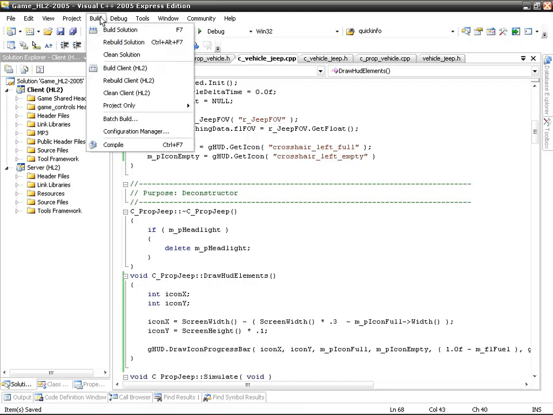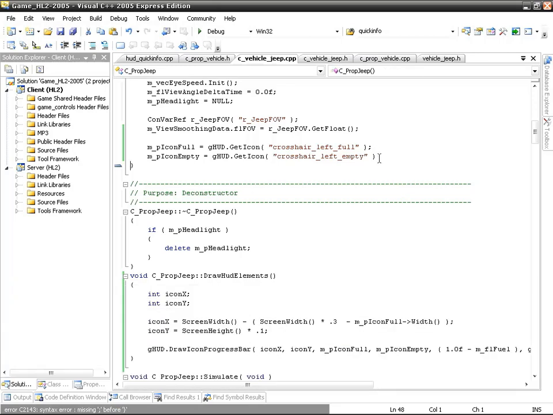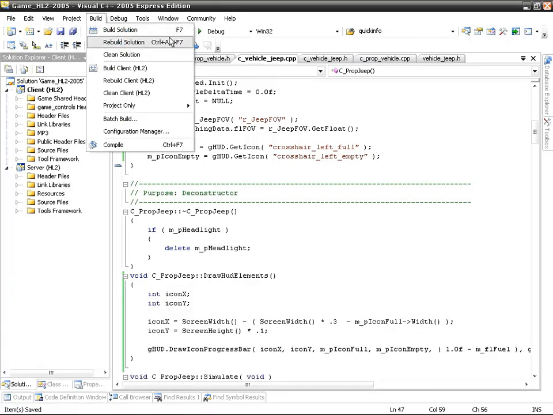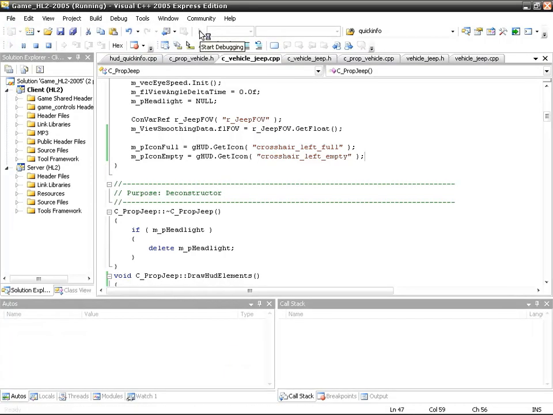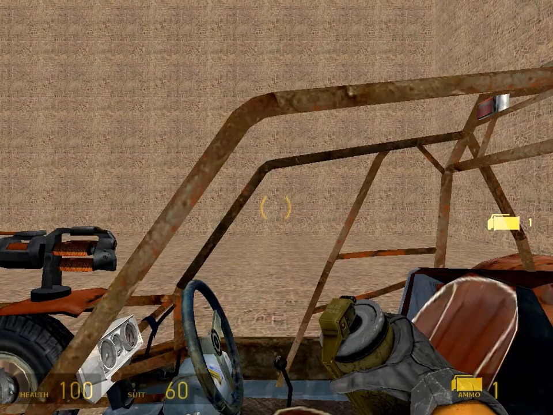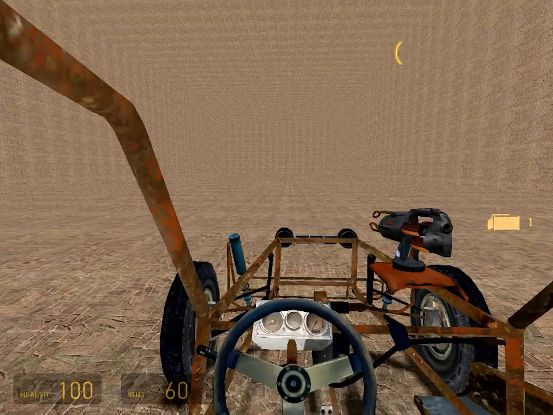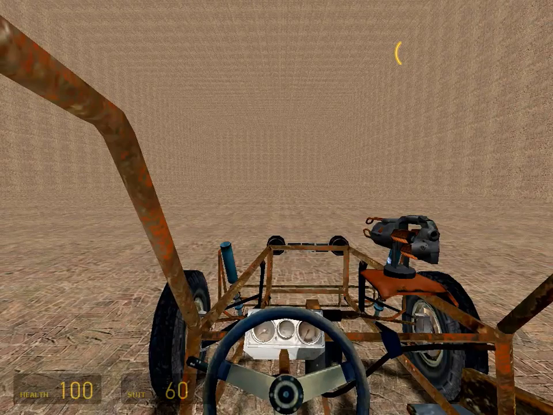Save. Build. Oh, pardon my semicolon. And run. Fire up our map. And there we have our icon, roughly 10% down and 30% over, just like we wanted.